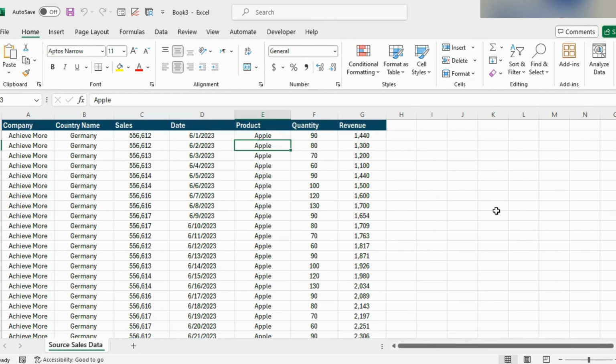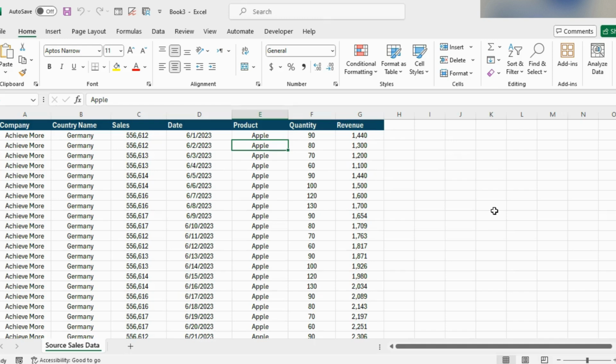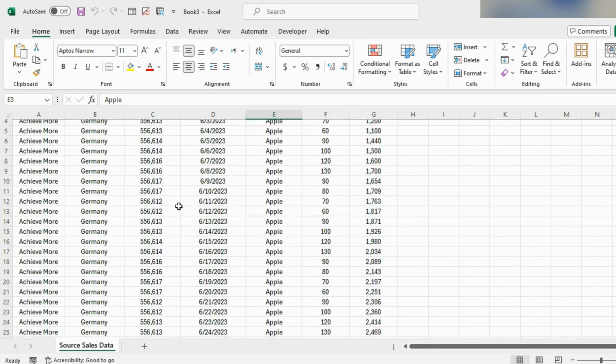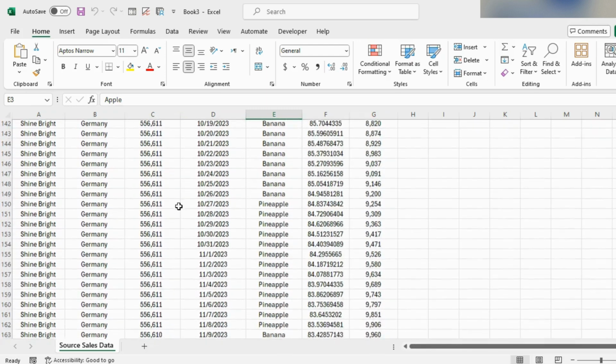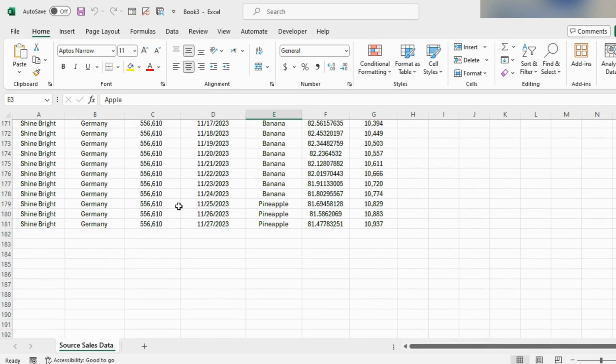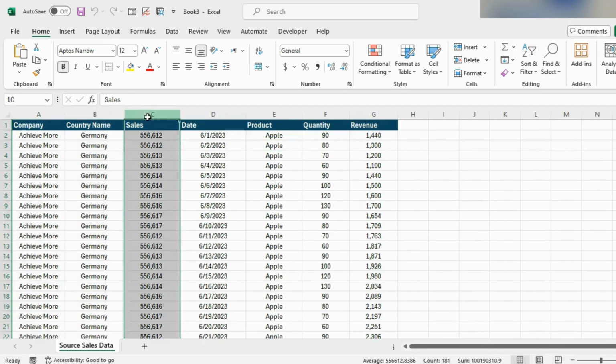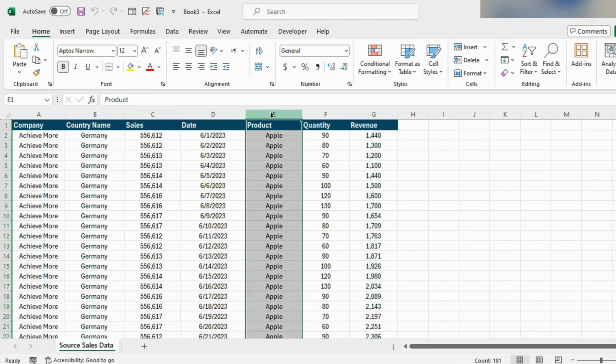It's this feature, Analyze Data in Excel. It's sitting right here on the right side of the Home tab. So this is the data set that I received from my boss. Let's just check how many rows of data we have. Almost 200 rows, and each column has a header. So we have company name, country, sales, date, product, quantity, and revenue.